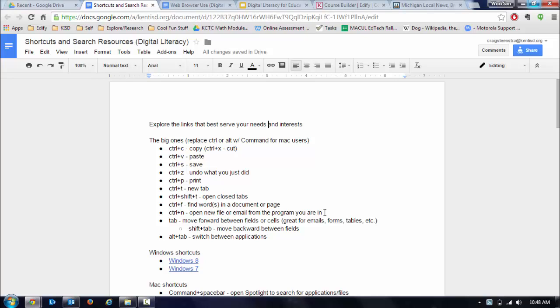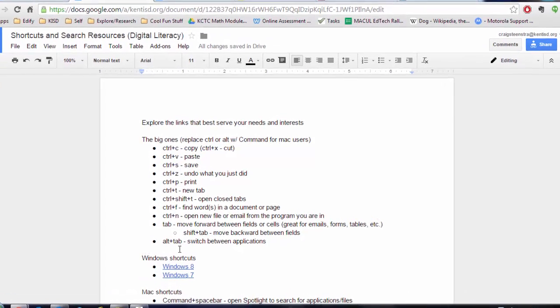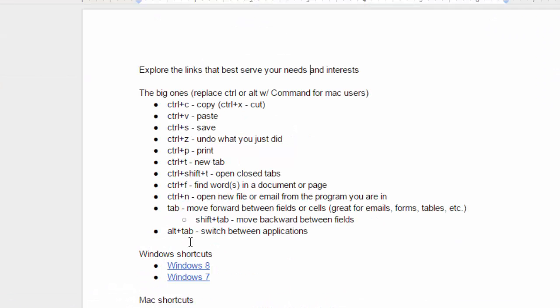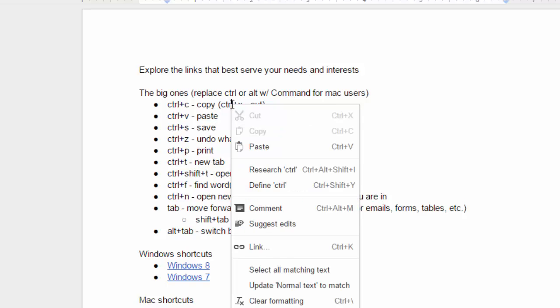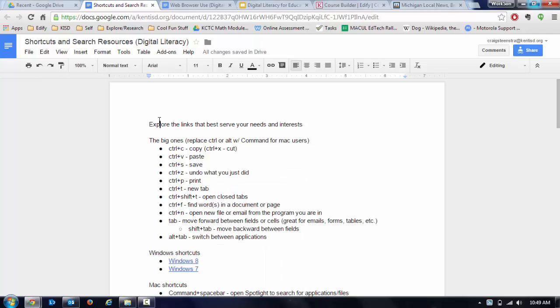So I am in our course document on shortcuts and search resources, and I listed the big keyboard shortcuts that are probably most commonly used and most helpful. So you can see that list there, and I want to demonstrate how some of those things can work. So the Control-C to copy, Control-X to cut, and then Control-V to paste will save you lots of time. Rather than right-clicking and choosing the option or going up here to copy and paste, you can just use your keyboard, save you a lot of time and frustration.